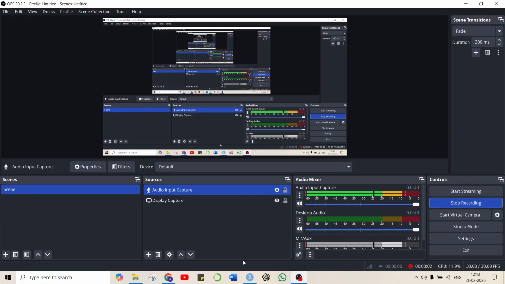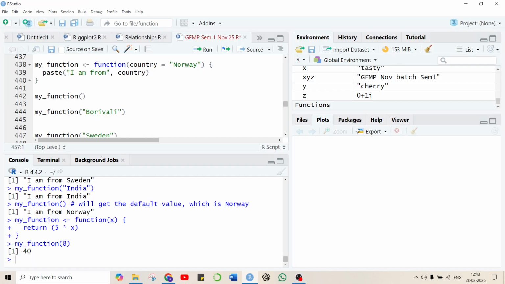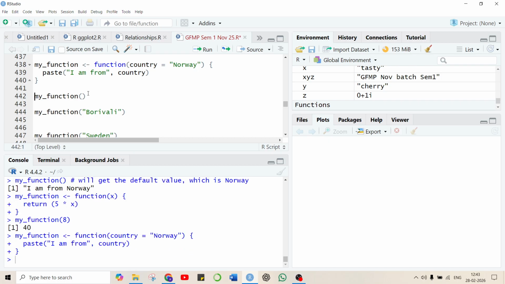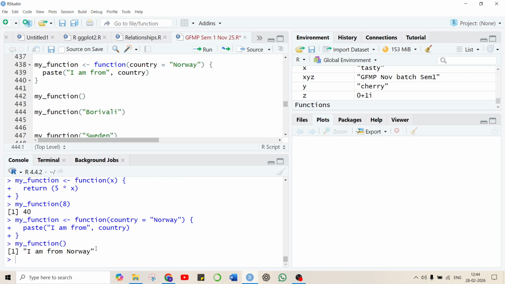Now let us learn more about functions. In this, I am creating my function, where function is a keyword shown in blue letters, country equal to Norway, and the action here is paste, I am from, comma, country. Country is my function's variable, right? So when I create this, the function is created. Now by default, when I just call my function, I'll get I am from Norway.